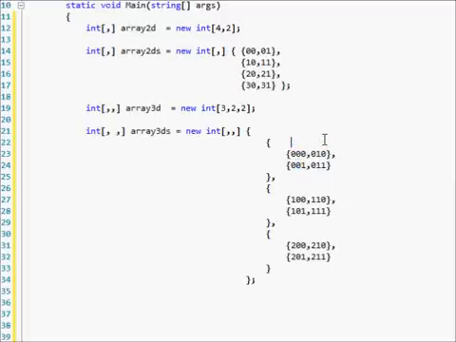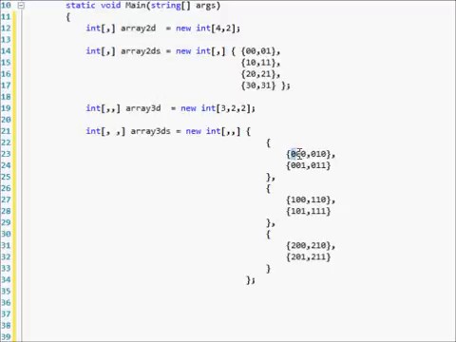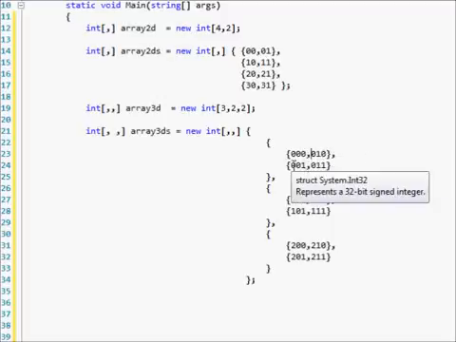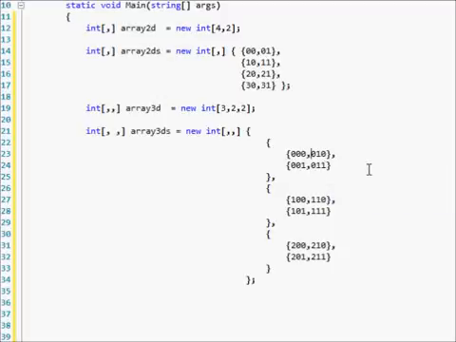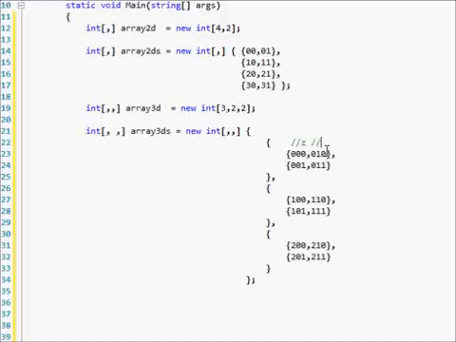Scratch that again. Sorry. There's just no good way for me to do this. You'd actually have to draw a picture. Okay, so this is the first one. This is row 0, column 0, Z 0. This is row 0, column 1, Z 0. This is row 0, column 0, Z 1. This is row 0, column 1, Z 1. So actually this would be the Z's increasing, and this would be the columns increasing.